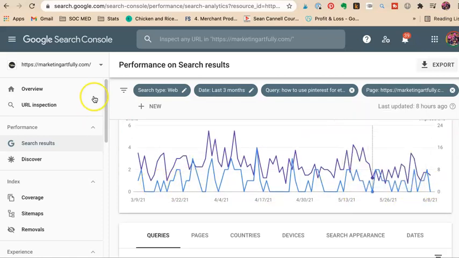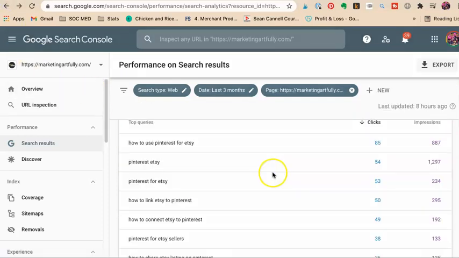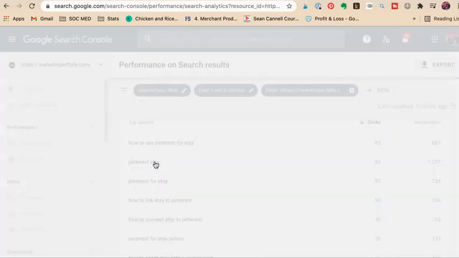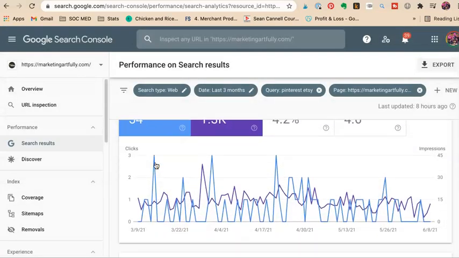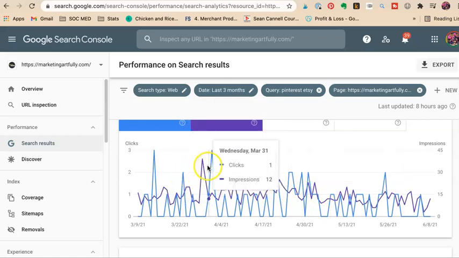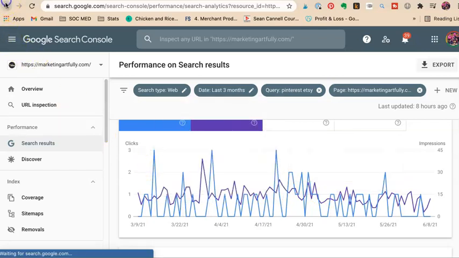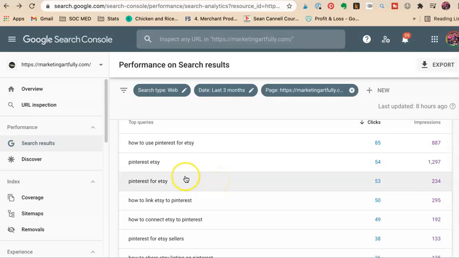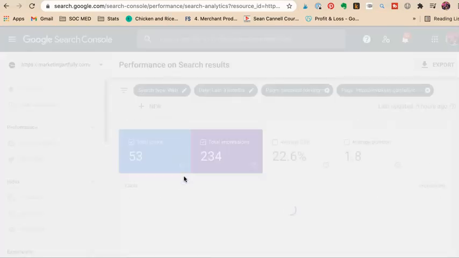That one looks pretty normal. I want to see if I can find out which. That may have gone down a little bit. I don't know if it's enough to really bother it. Let's try Pinterest for Etsy.